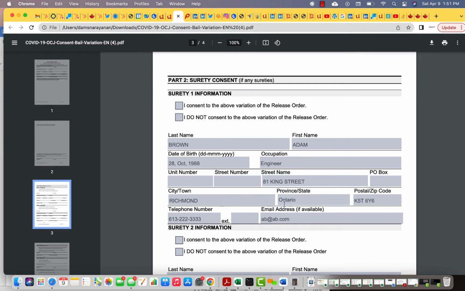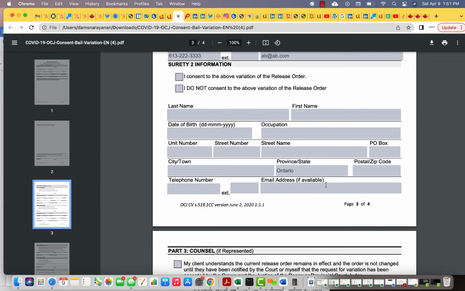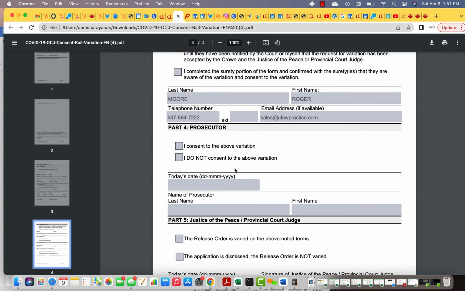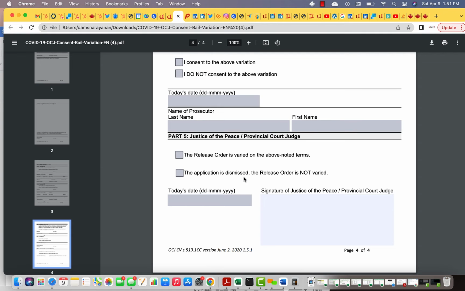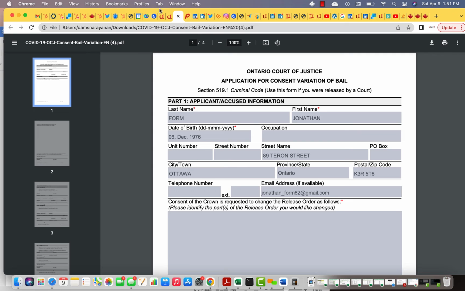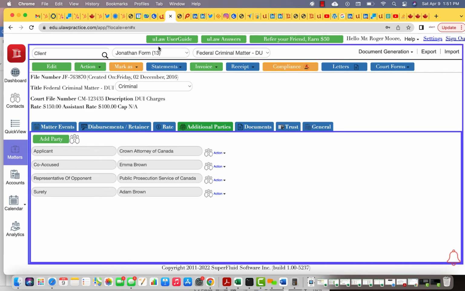All his phone number, everything is being filled. And then the counsel information, Roger Moore, your information is all being filled as well. So pretty much you just need to put some date and sign. So we kind of are filling all the information. So for criminal law, in additional parties, you can use applicant, co-accused, representative, and surety as well.